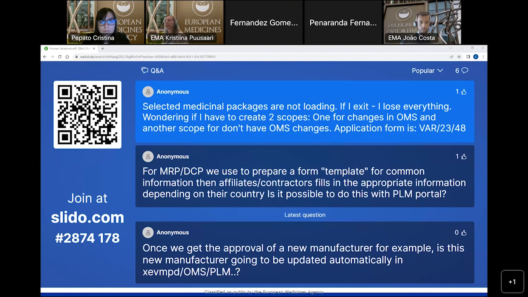It depends on your changes how many scopes you need to create. From the procedural point of view, you shouldn't do anything different than you would do today in the interactive PDF. So if you need 2 scopes, add 2 scopes. If you only need 1 scope, and you were using the interactive PDF and would only select 1 scope, please don't select more, because that may impact the fees. But you can indicate changes in OMS and other changes in just one scope.